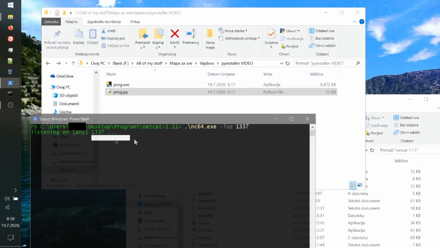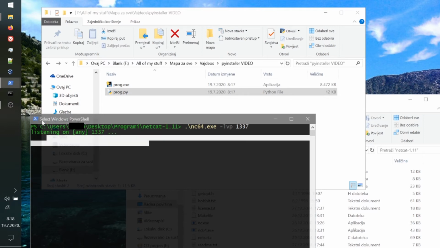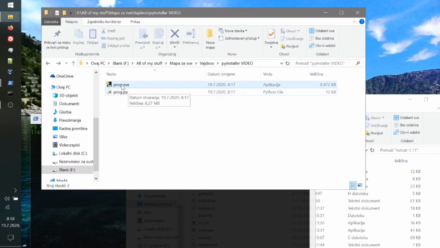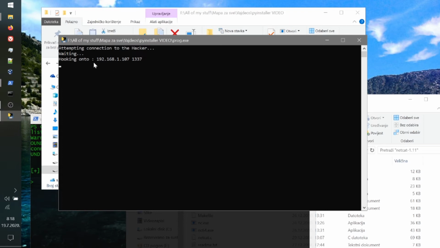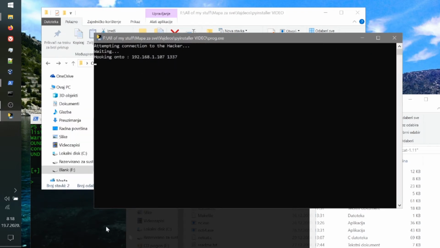Also, when you're using PowerShell or CMD, make sure that you didn't click in the mouse. You're going to be confused why there's no connection. Yeah, it kind of pauses it. So, okay. So now let's start the program, and the program starts. It says attempting to connect to hacker, waiting, and hooking onto the IP.